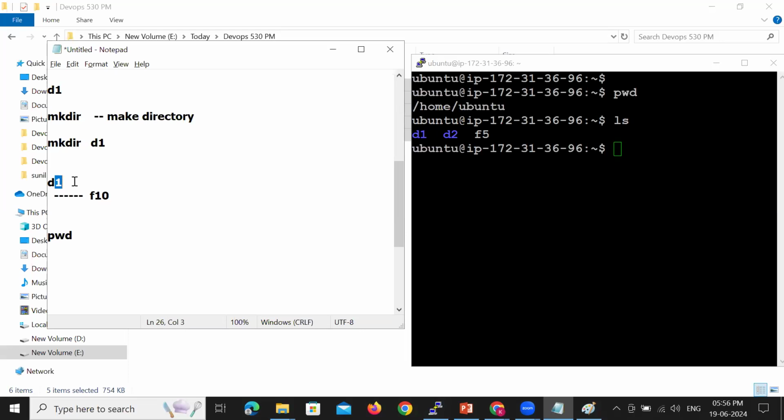In such a case, first you need to enter into the directory. We have a command called cd, which stands for change directory, which helps you to enter into the required directory. I want to enter into the directory D1. Yes, now you are pointing inside D1.